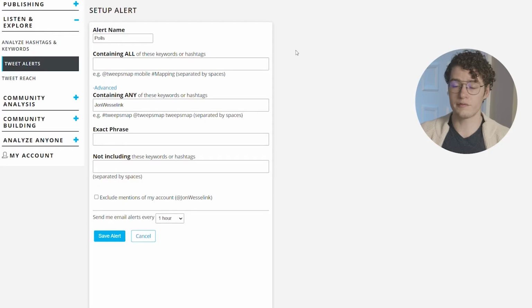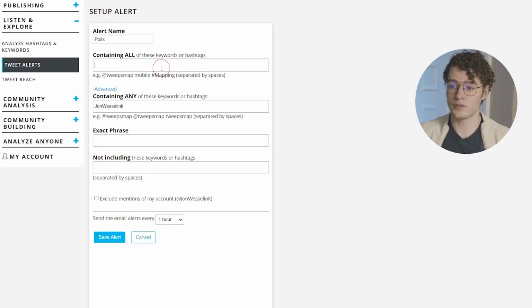So the more info you add into multiple boxes, means the less results you'll get back because you're limiting the results to all of that criteria. So multiple boxes need to be true for you to get notified. So if you want as many alerts as possible, then just put all of your keywords into the any box here, because any one of these keywords, if someone mentions it, you'll get notified.